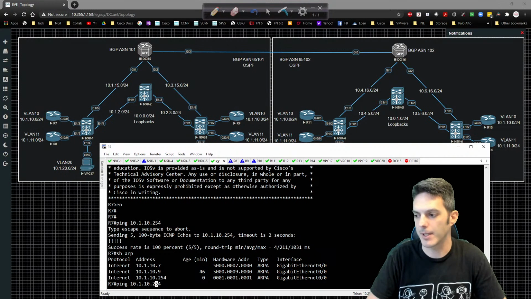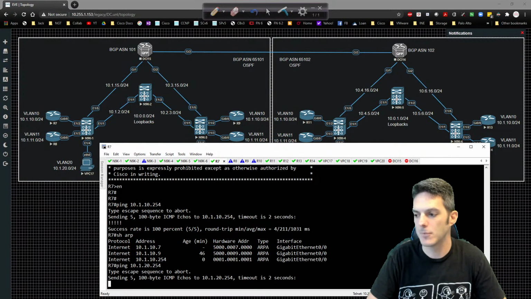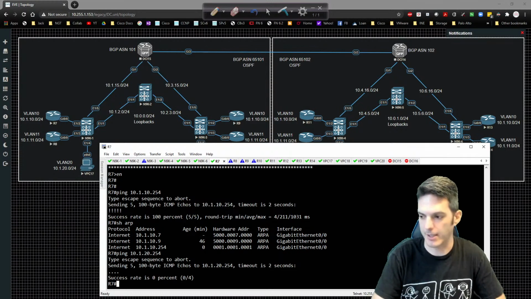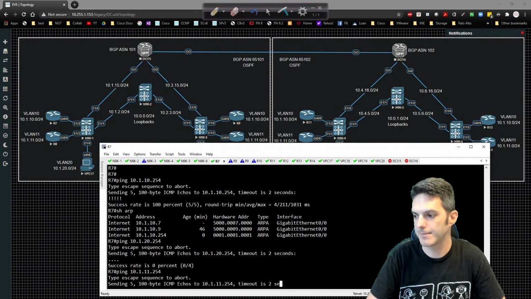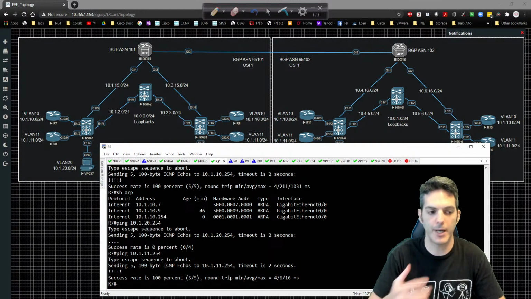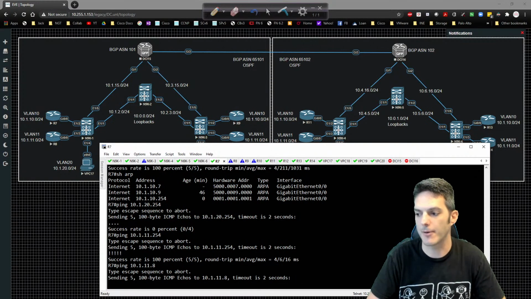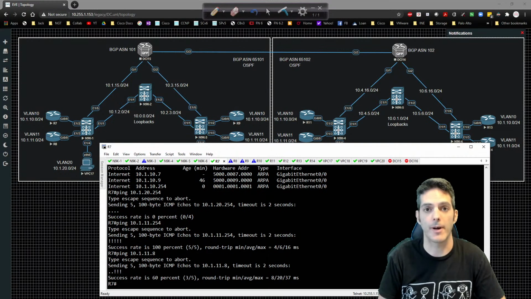If I hit the up arrow and I do a 10.1.20.254, I'm sorry, there is no 20. That's my mistake. I meant to say 10.1.11. My mistake. That works. So I can ping the SVI of VLAN 11. So if I ping 10.1.11.8, I should also be able to ping router 8. There it goes. And now I can ping router 8.